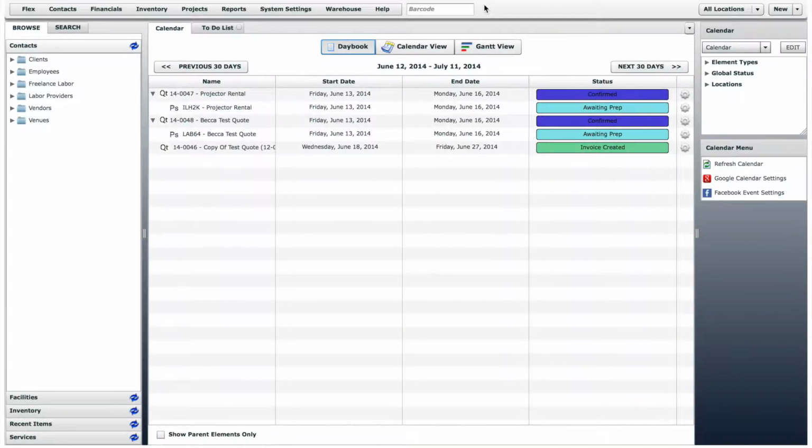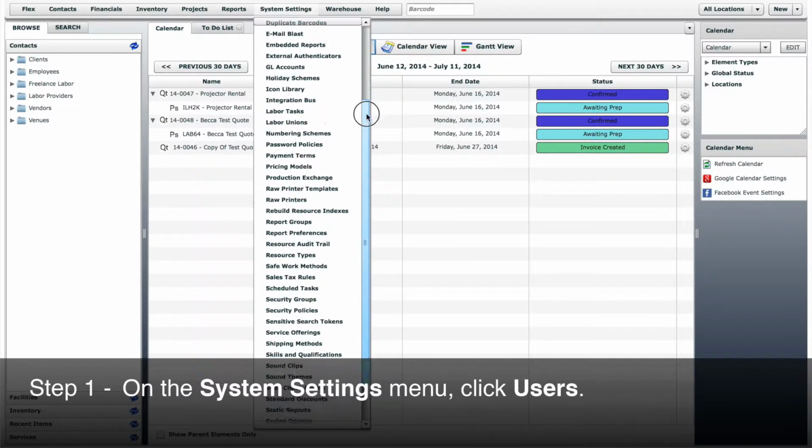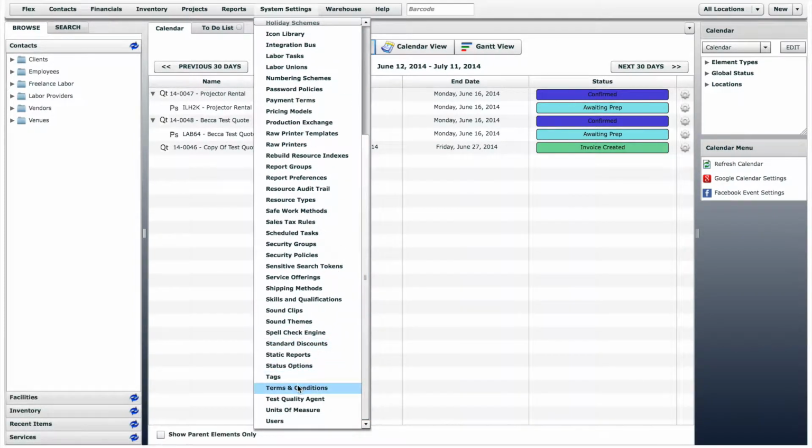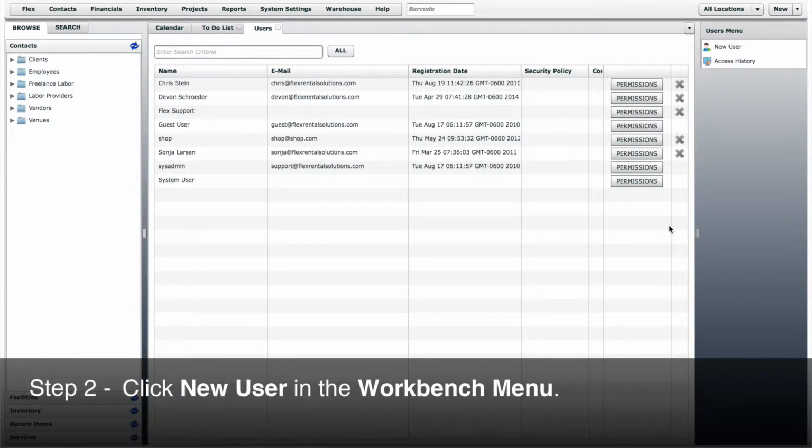In this lesson, you will learn how to add and edit Flex System users. Flex System users are the people who will access your company's Flex system to create quotes, manage inventory, complete warehouse operations, etc. To add a new Flex System user, step 1, on the System Settings menu, click Users. Step 2, click New User in the Workbench menu.